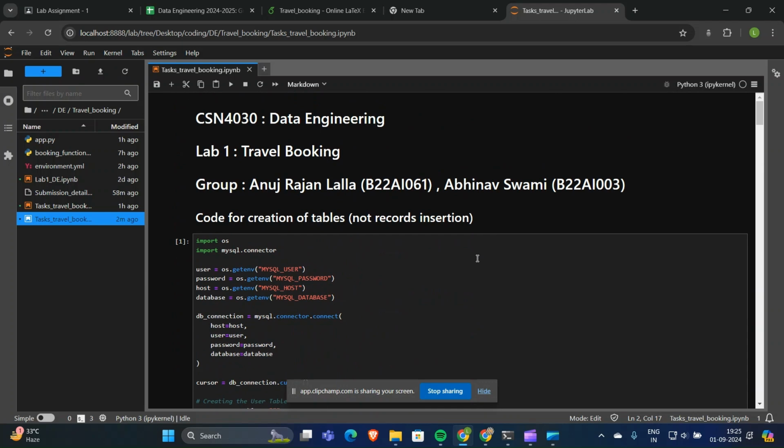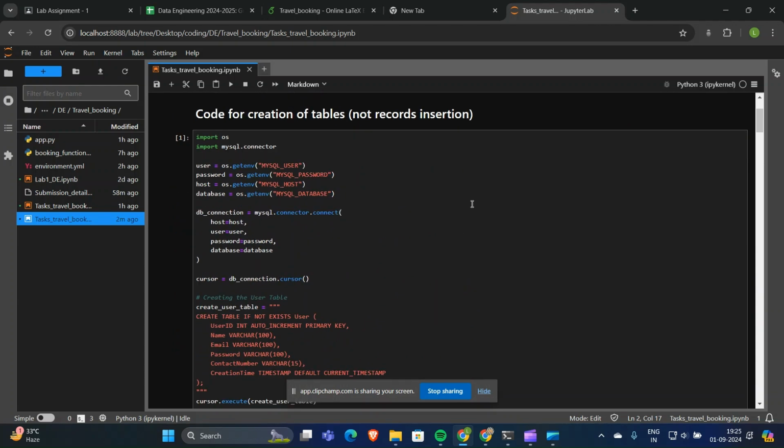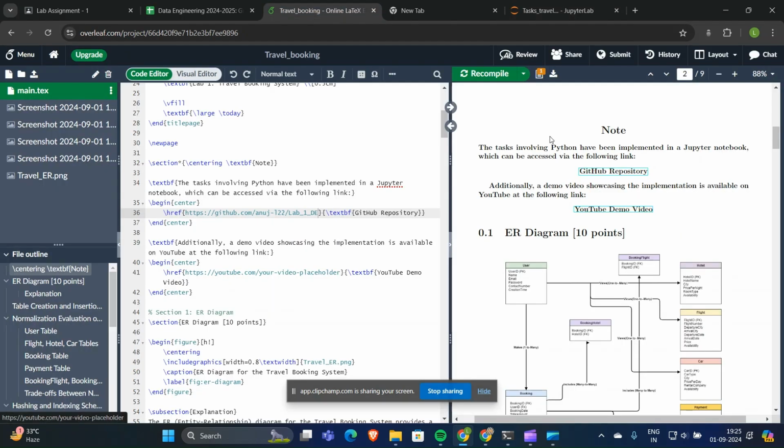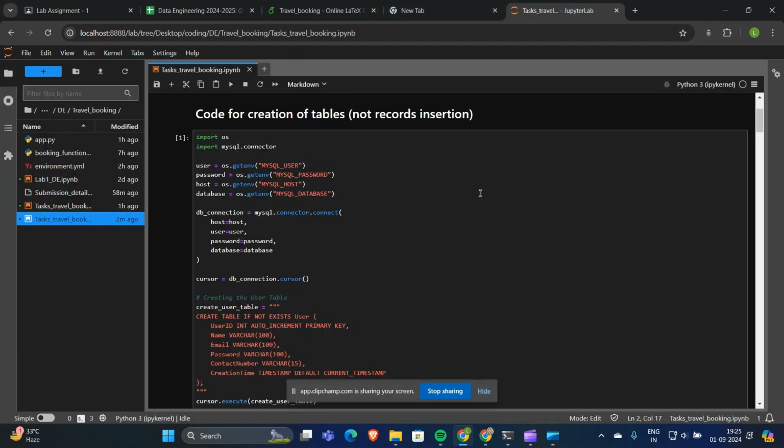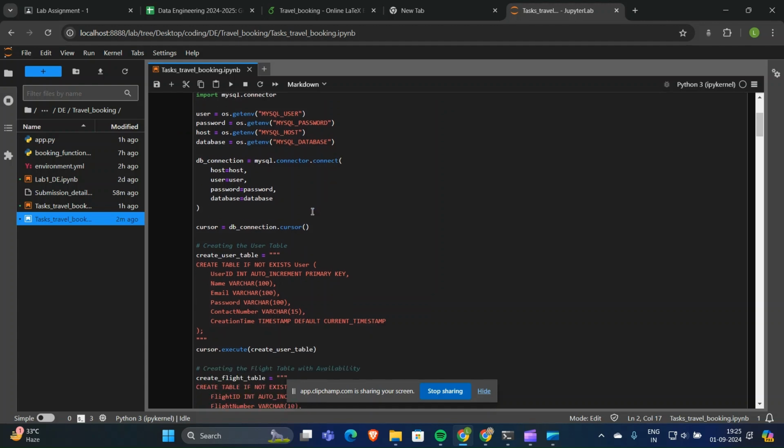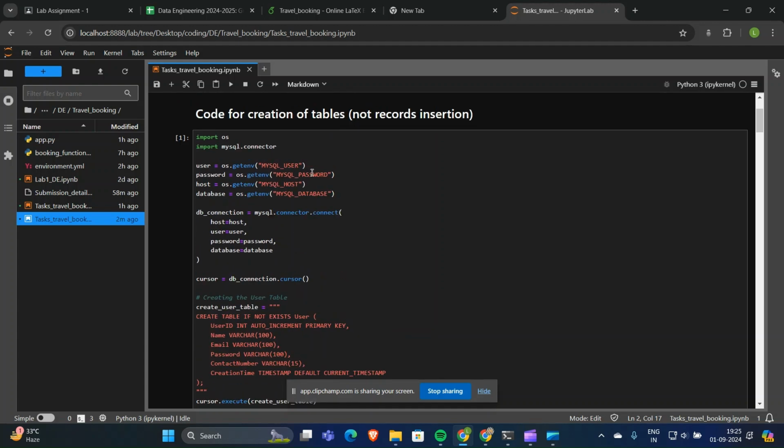And this is a demo for our Lab 1 assignment, travel booking. So this Python notebook is for the tasks told to implement in Python. Rest of the tasks have been implemented in the report, and a link to the GitHub page would be given in the report itself. And as for the setup instructions, we need to pass these variables as environment variables, and the instructions to do so have been given in the README of the GitHub page.